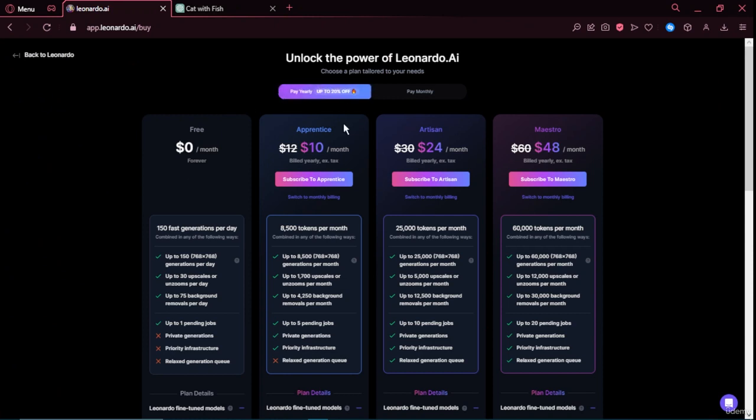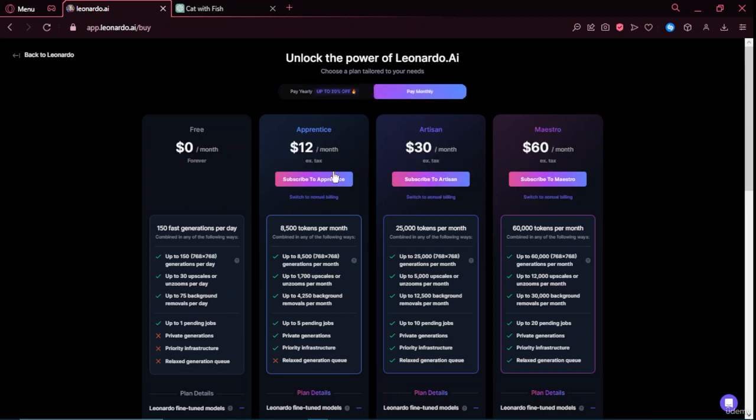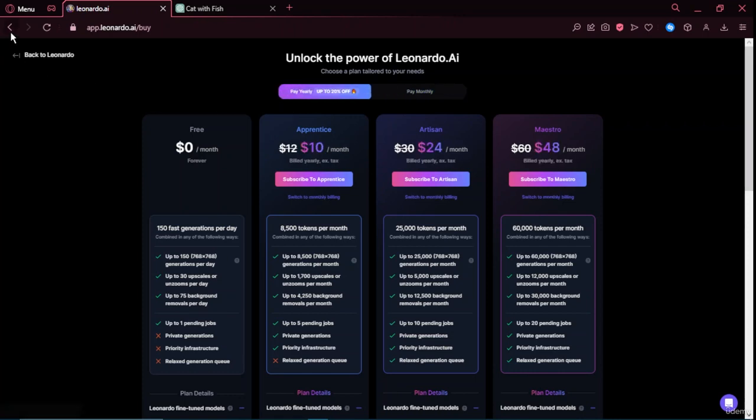If you click on upgrade, you can see the plans of Leonardo AI which you'll be able to use. This is the yearly plan and this is the monthly plan. You can see $10 per month, $24 per month and $48 per month. And you can also pay monthly, which is $12 per month, $30 per month, and $60 per month, which is Maestro. There is a ton of advantages on each and every one of those, but you can also use this free version, which is also doable.